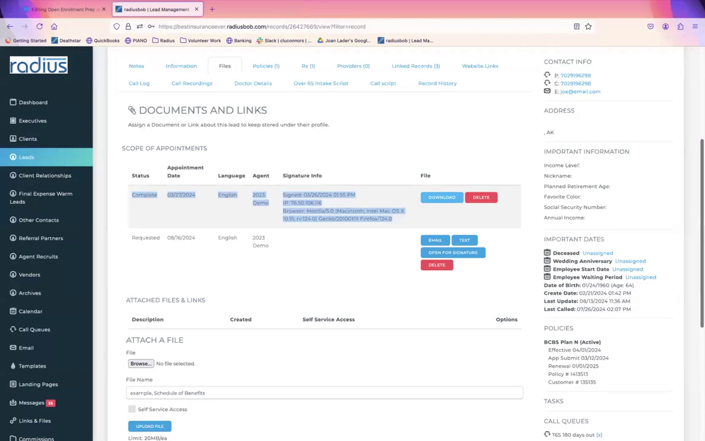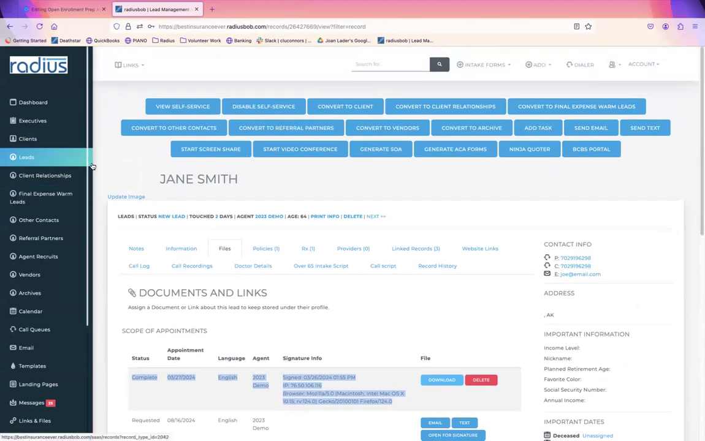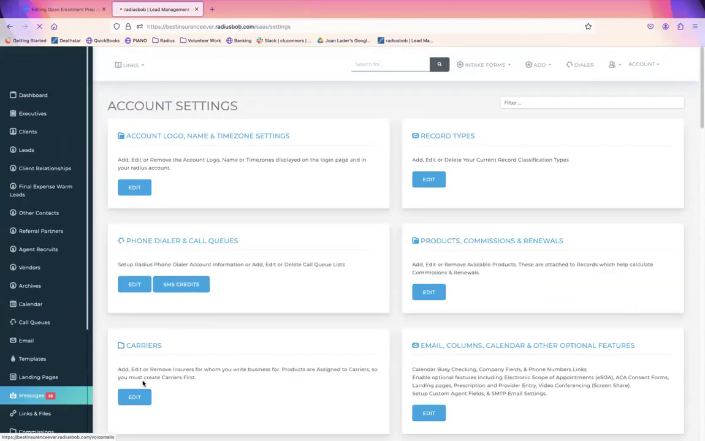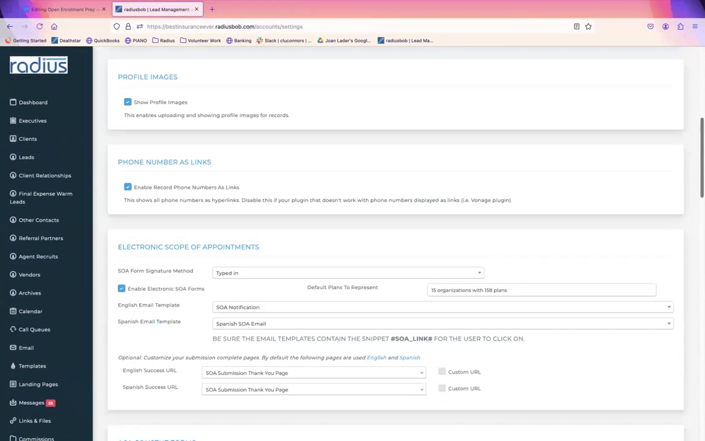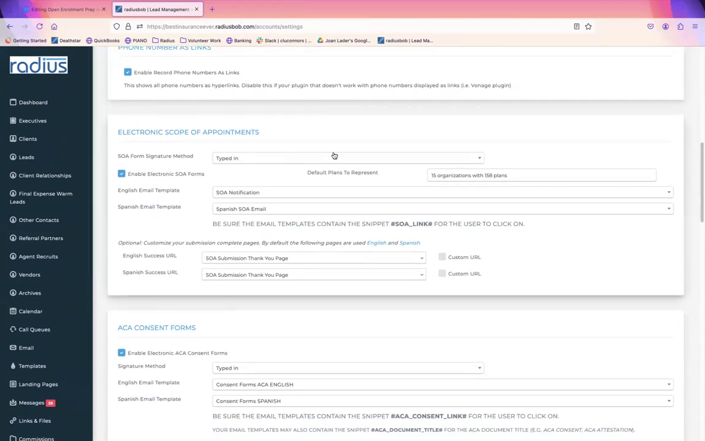So that's that. Let me show you how you would set this all up, just in case you're not familiar with it. You go to settings, you go to email, columns, calendar, and other optional features. You scroll down and enable the electronic scope of appointments. You're going to utilize the templates that we've given you, and this is where that default plans to represent is. You can do typed in or signature pad, but so many people have trouble with signature pads that we recommend typed in because it still counts, because we're getting all of the data of where they signed it digitally. And that digital signature is what's actually important.